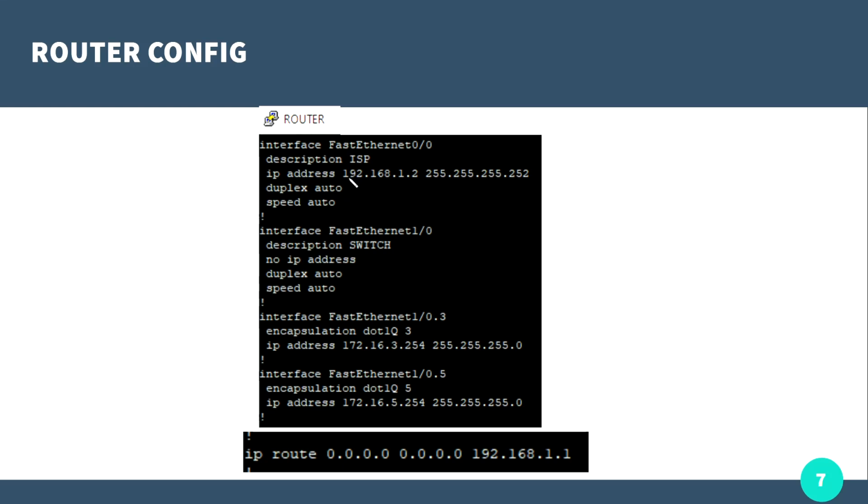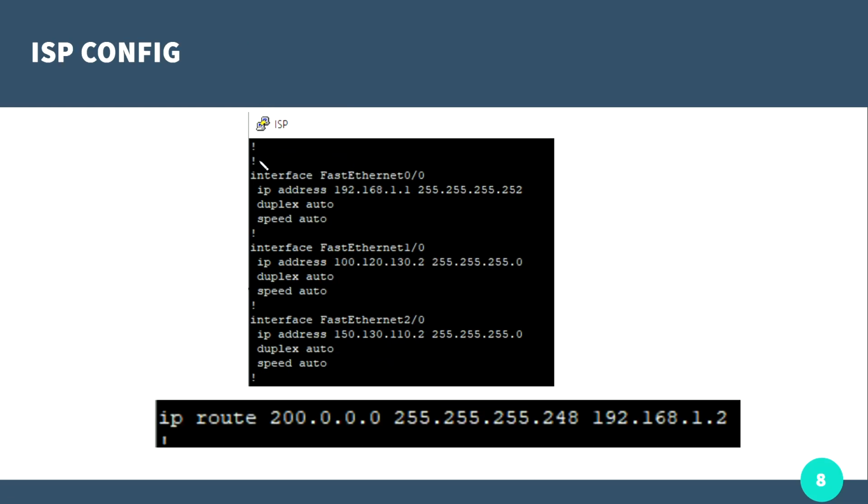This is the routing configuration. This is the configuration through the ISP. This is the configuration through the switch. I'm using sub interfaces because, as I said, I'm using a router on a stick. And this is the default gateway to the ISP.